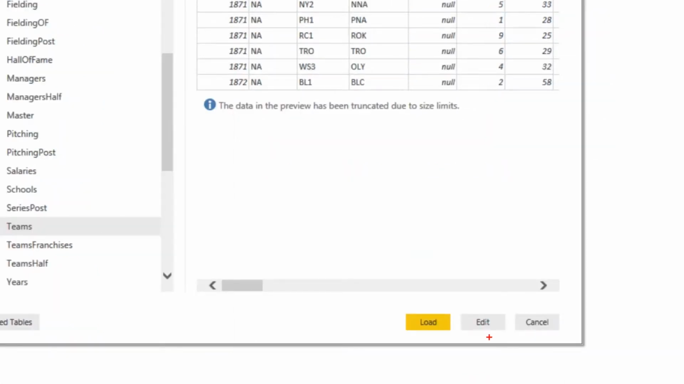So again, we could click on edit, and this is another topic that you'll see hit on other webinars. That would launch Power Query. Power Query is something that's built into Power BI Desktop. There's also a version of it built into Excel that you can use with Power Pivot within Excel.